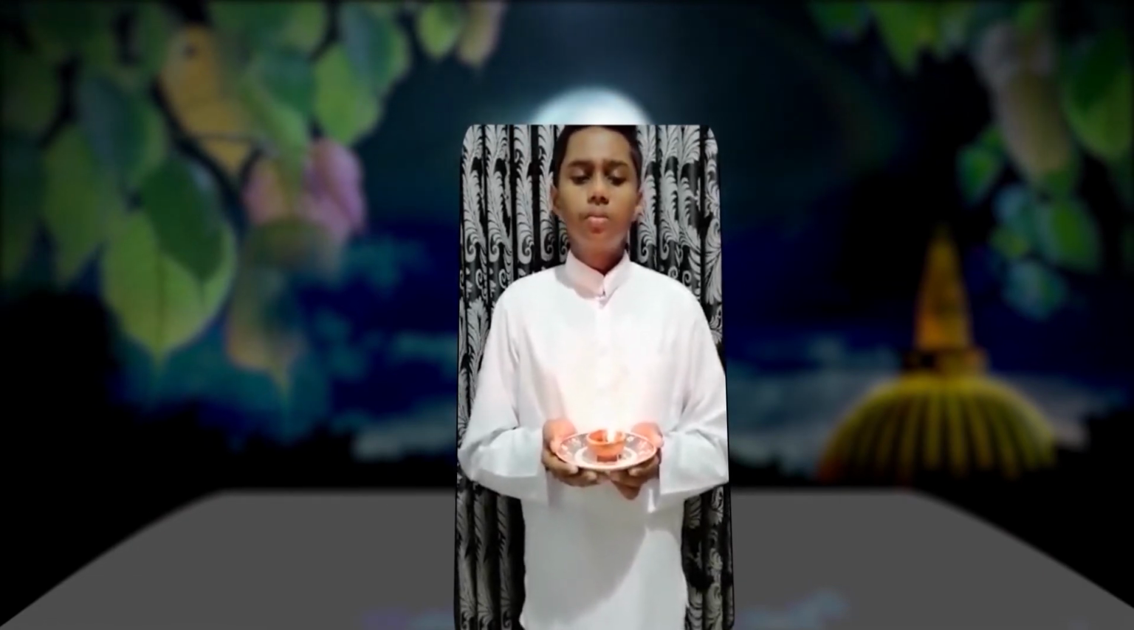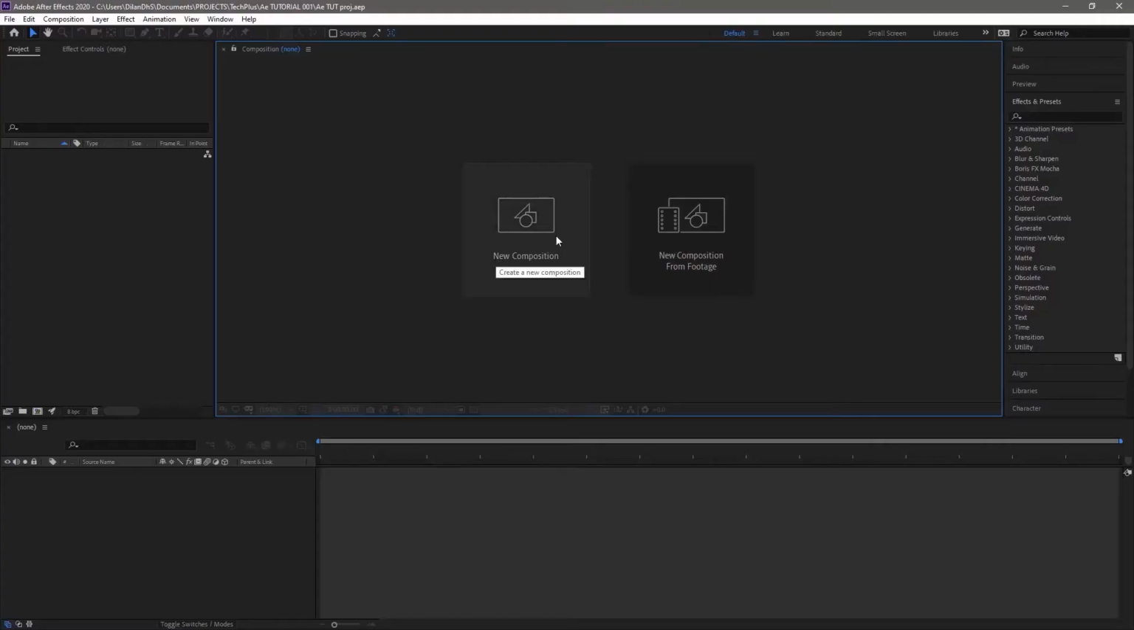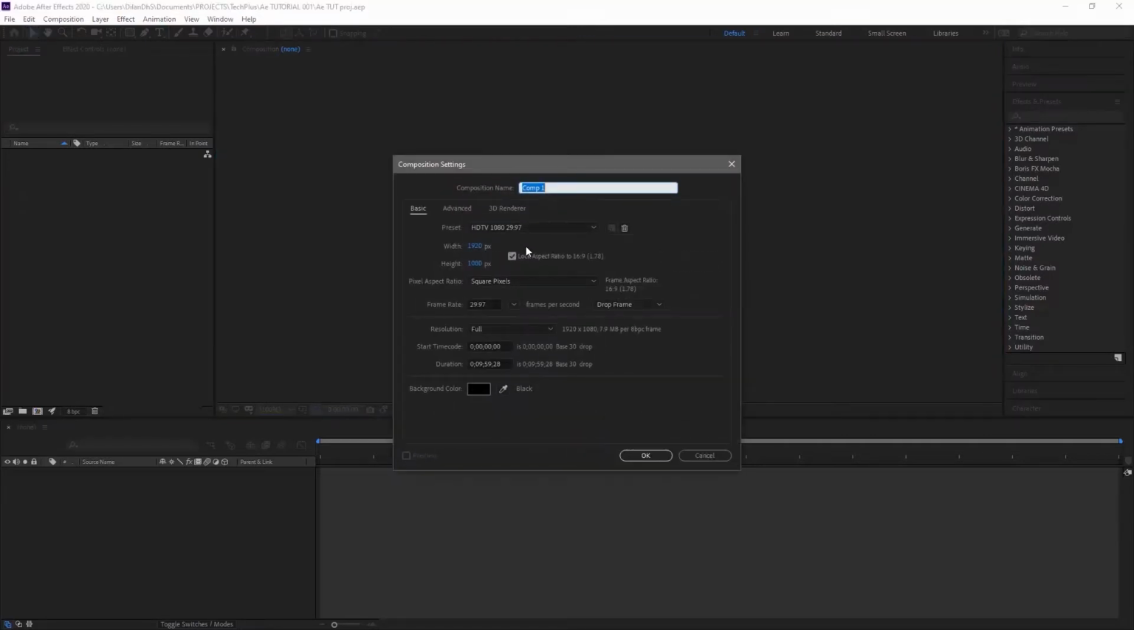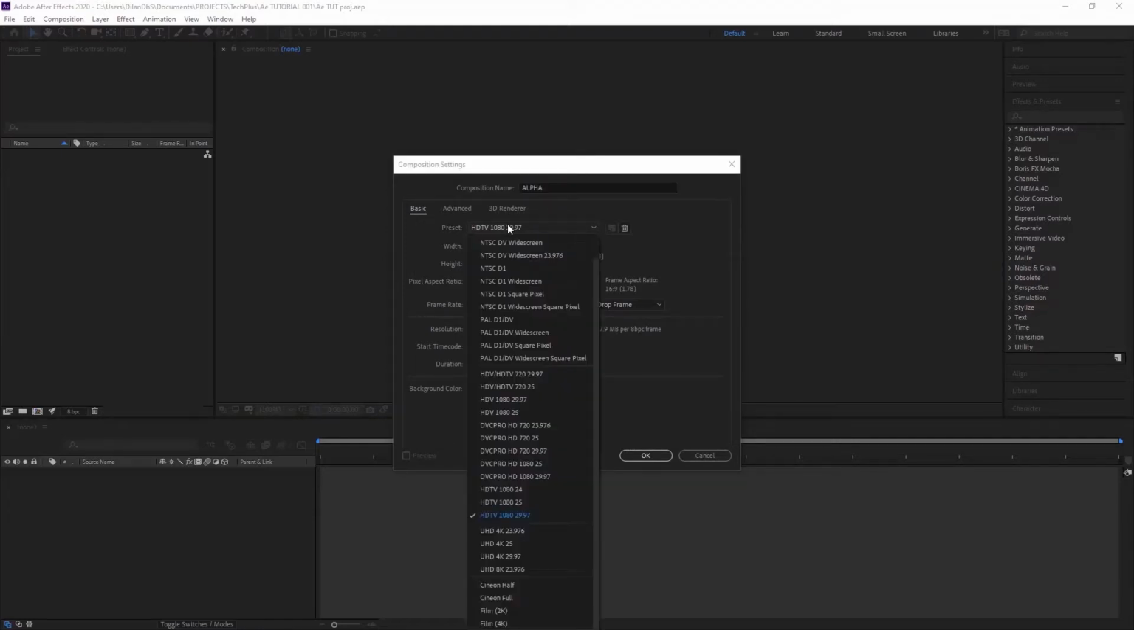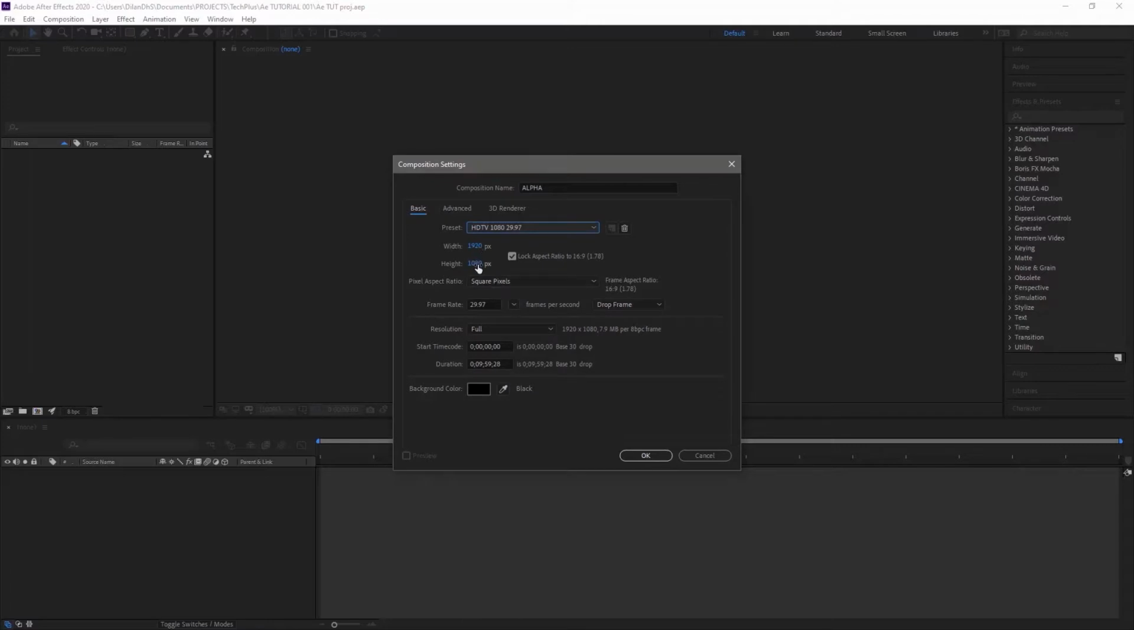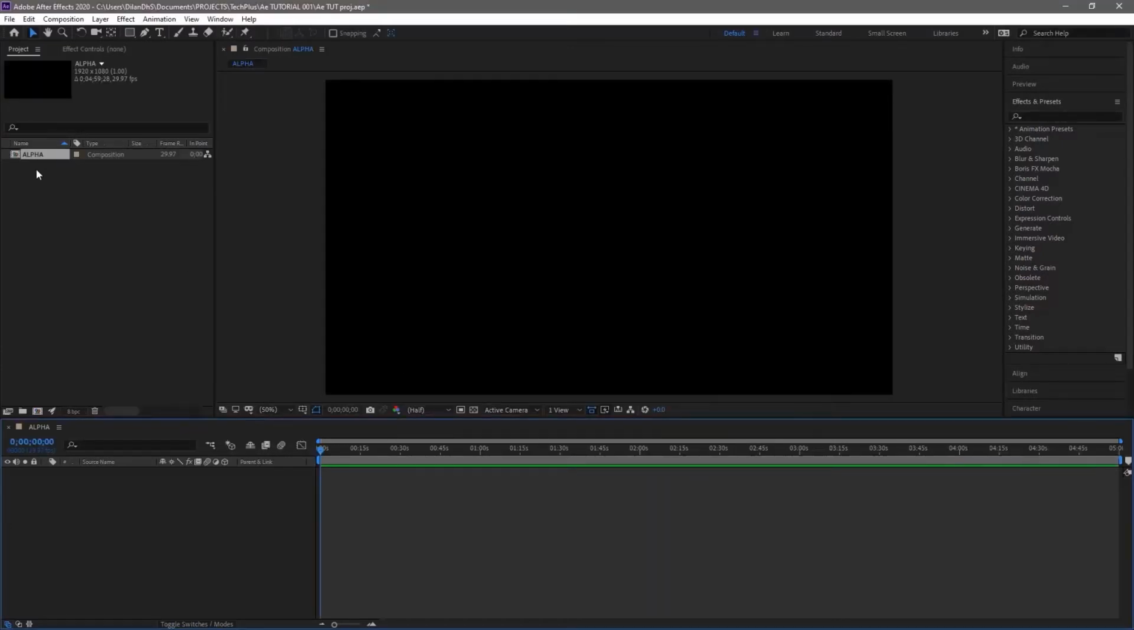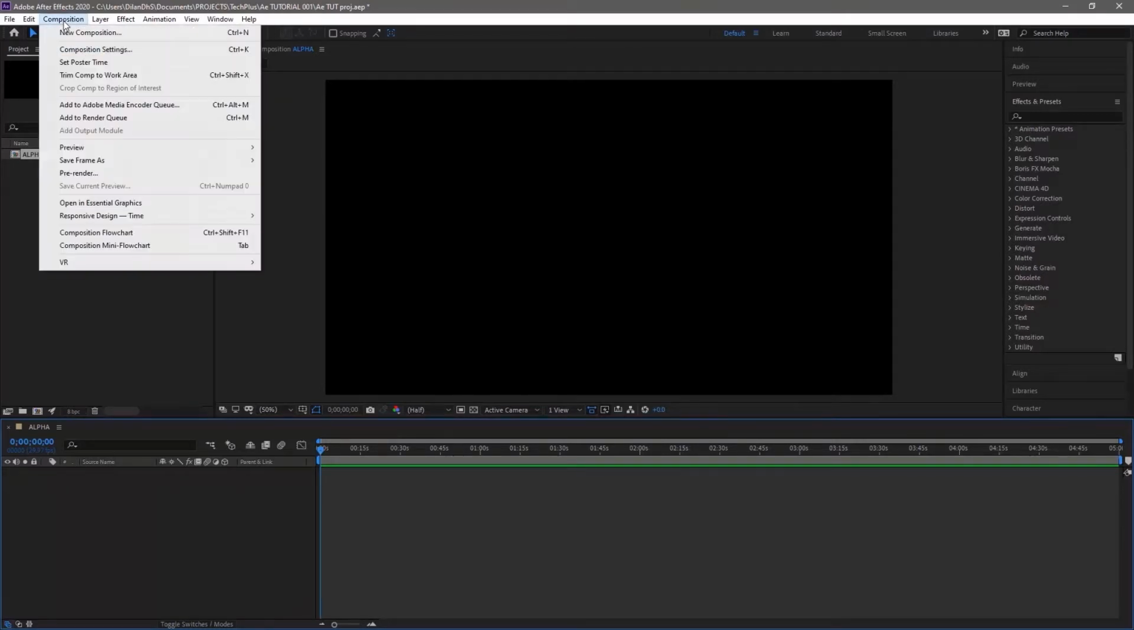At first, by creating the project, I will create a new composition and rename it as alpha. Change the preset for the resolution you want. I have selected here 1080 HD TV of 1920 by 1080 square pixels with 30 frames per second, and we can select the duration for the timeline. I will select around 10 minutes and hit OK. Here we have created the main composition called alpha.